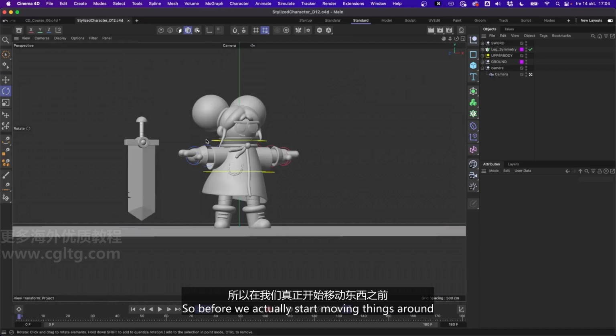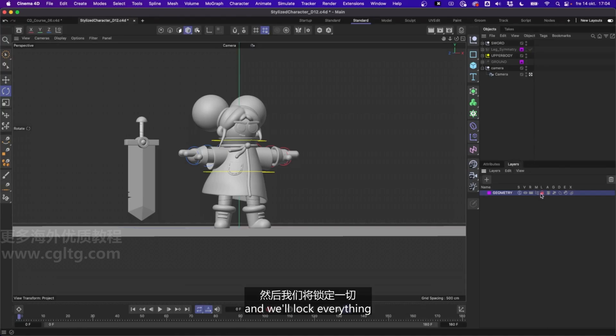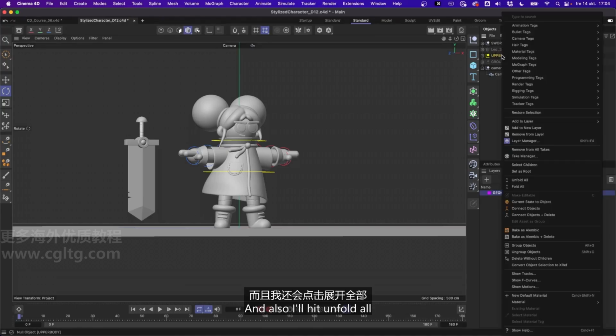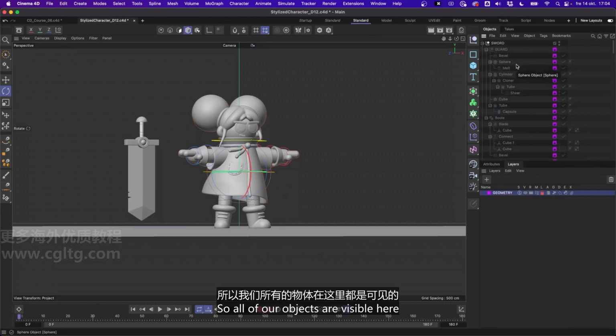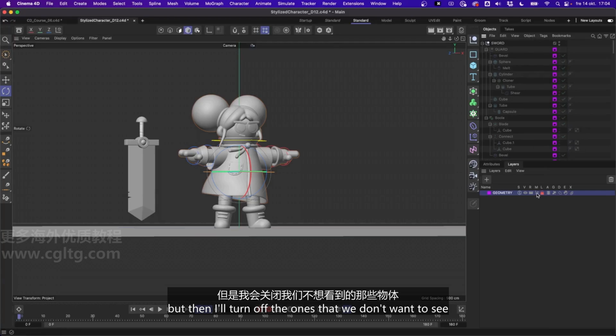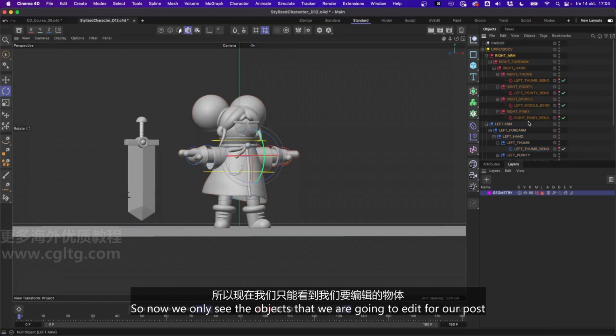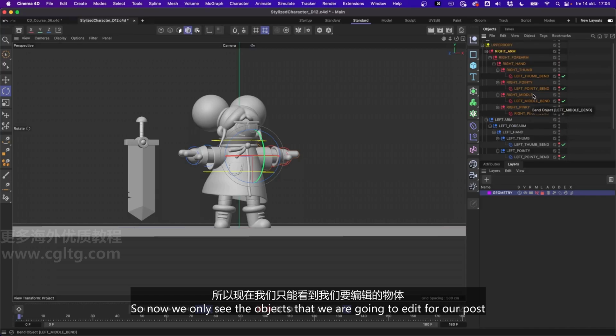So before we actually start moving things around, we can head into our layers here, and we'll lock everything. And also I'll hit unfold all, so all of our objects are visible here, but then I'll turn off the ones that we don't want to see. So now we only see the objects that we're going to edit for our pose.